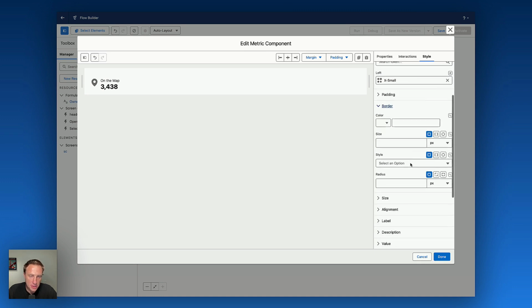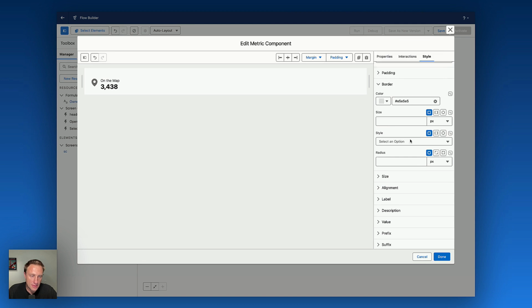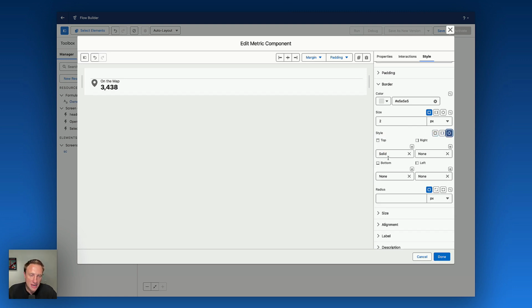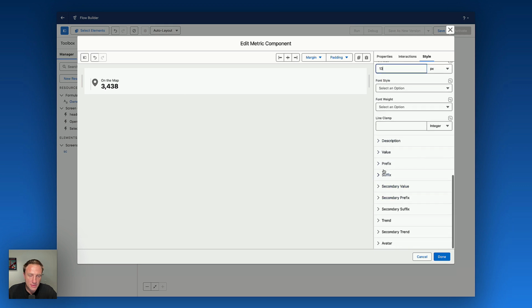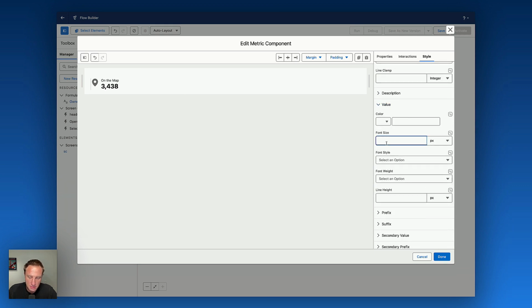Now for the border, I'd like to apply a border color. Okay, size 1 or maybe 2 pixels. Style will be solid. Okay, but that's not exactly what I want. I only want to apply a left border. So here on the style, I will select this icon, and from there, I will be able to select if I want to have something right there or not. Perfect. Let's fine tune the label. Label size 13 pixels. The same for the value regarding the metric. Let's say 16.